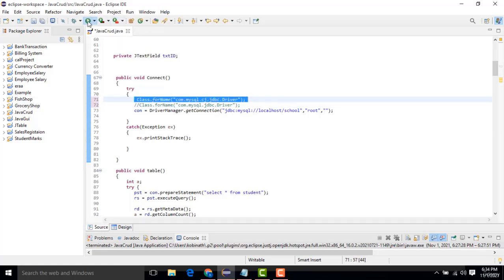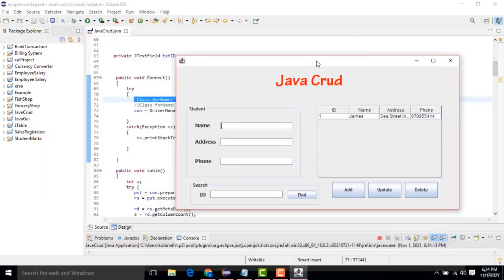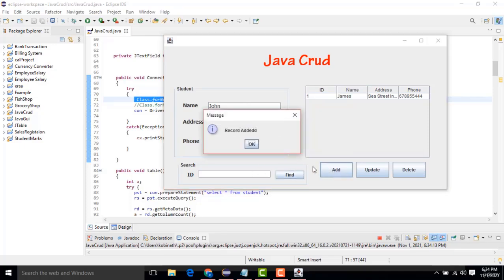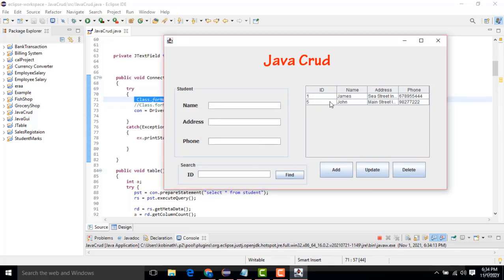Now let's execute and run the application and check whether it's working fine or not. Now I'm going to add a new record. John. Here, Main Street, India, and a phone number, I'm going to write like this. Click the add button, record added. It's working fine. Now I'm going to edit the record.